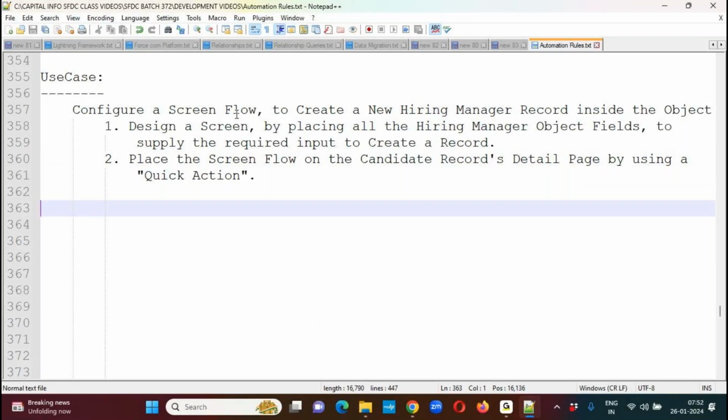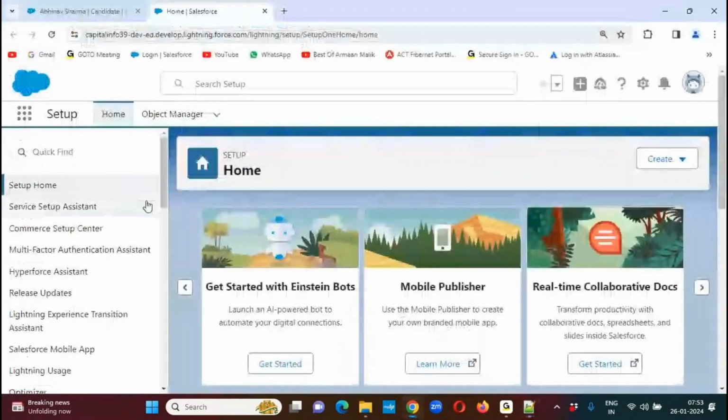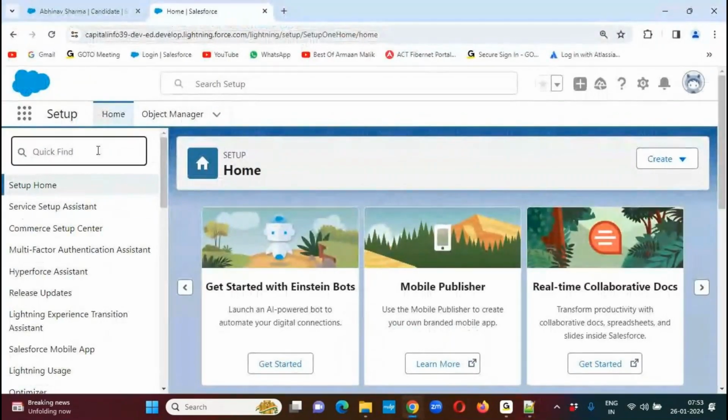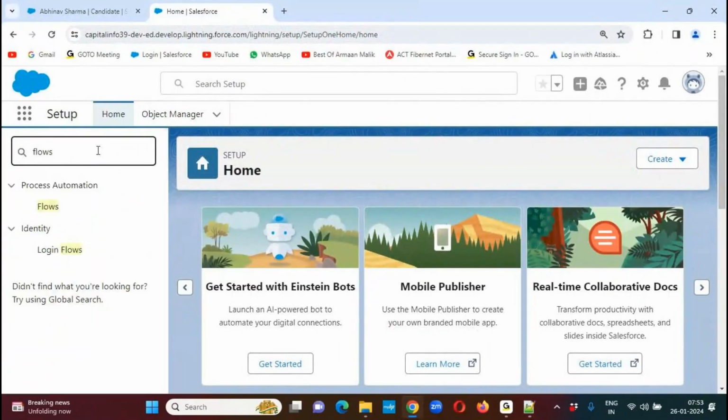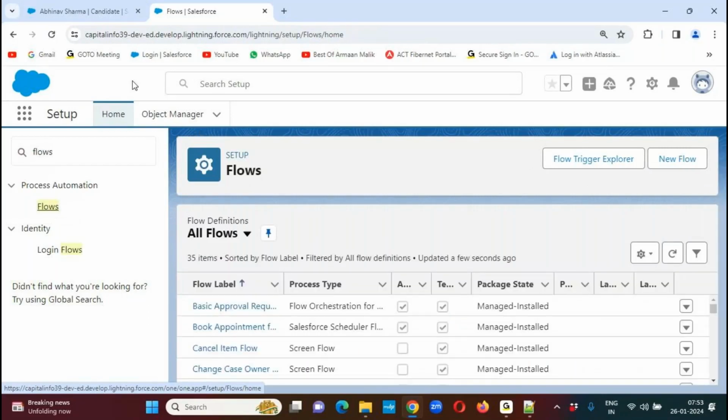Done with this? Now, let's see how we can configure this screen flow. I'm going to my Salesforce org, go to the quick find box, and search for the option flows. You know how to configure flows; we have already discussed multiple scenarios in the past. Now, click on the new flow button. In order to create a new flow, use the button New Flow.